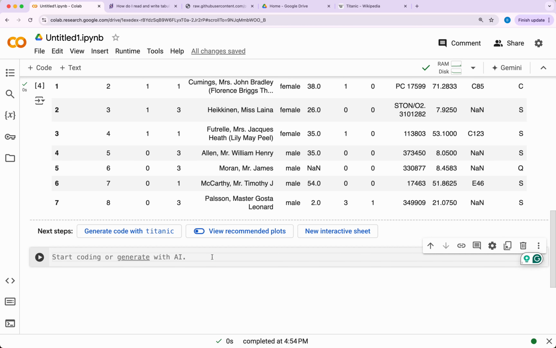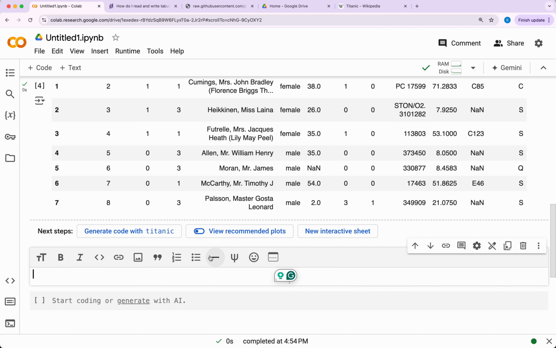Now, let's say that we are interested not in the first 8 rows, but in the last 10 rows. It's always good to do this so that you can understand what your data looks like. You have a broader view of what your data looks like from the top and from the bottom. So here we want the last 10 rows.